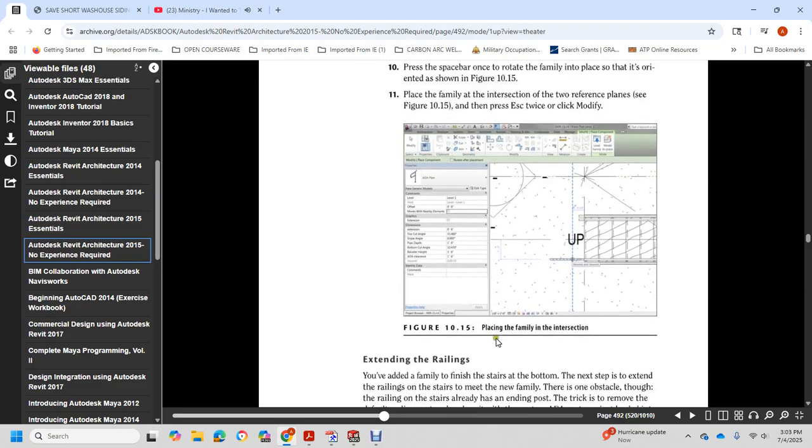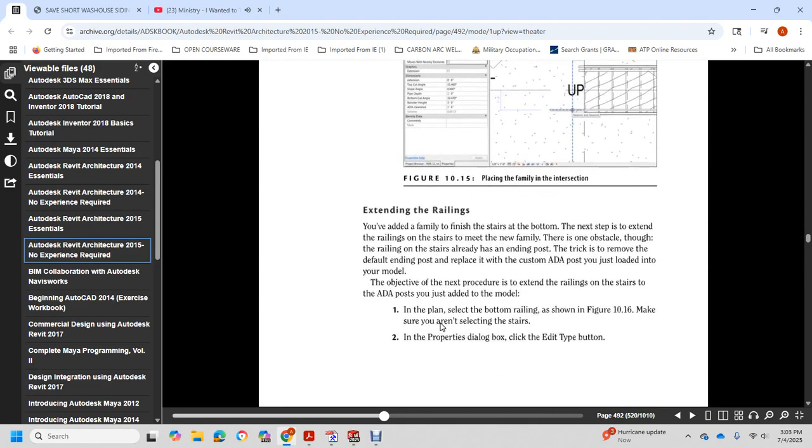Figure 10.15 shows placing the family at the intersection, extending off the railing. You're adding the family to finish the stair at the bottom. The next step is to extend the railing of the stairs to meet the new family. You don't want an obstacle for the railing. The stairs already have an ending post, so the trick is to remove the default ending post and replace it with the custom ADA post you just loaded into the model. The objective of the next procedure is to extend the railings to the ADA post you just added to the model. In plan, select the bottom railing, shown in figure 10.16.